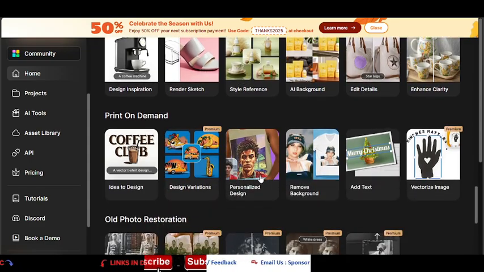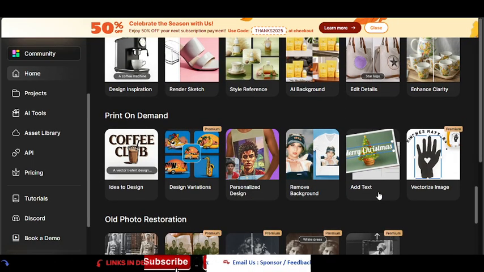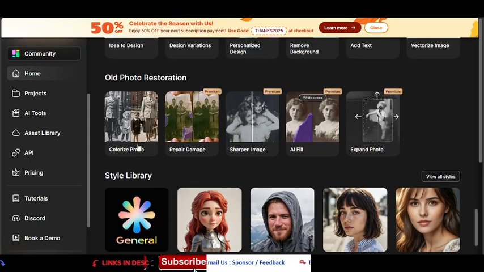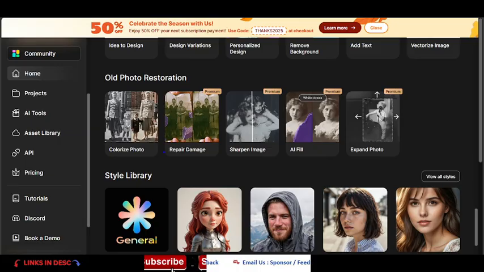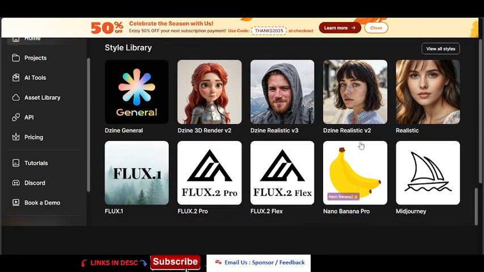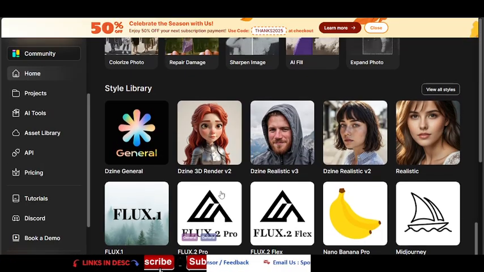Then POD, which is print on demand. Here idea to design, design variations, personalized design, remove background, add text, vector image. Then photo restoration, colorize photo. Okay, then you have repair photo, then sharpen image, AI fill, expand photo. Style library, you have some general, then 3D render, realistic, v3, v2, then flex, point to pro, point to flex, nano banana pro, mid journey. So all these things we have.